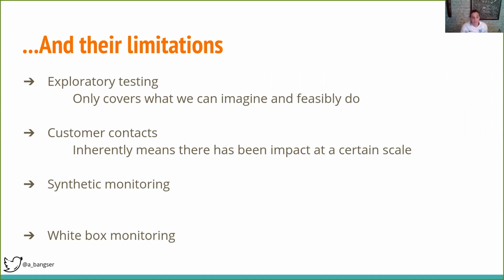And the customers that do reach out, our customer service team needs to decide, is this something that is a big problem? Is this a one-off problem? And so often, by the time it trickles down to tech, this is something where there's a fairly decent impact.